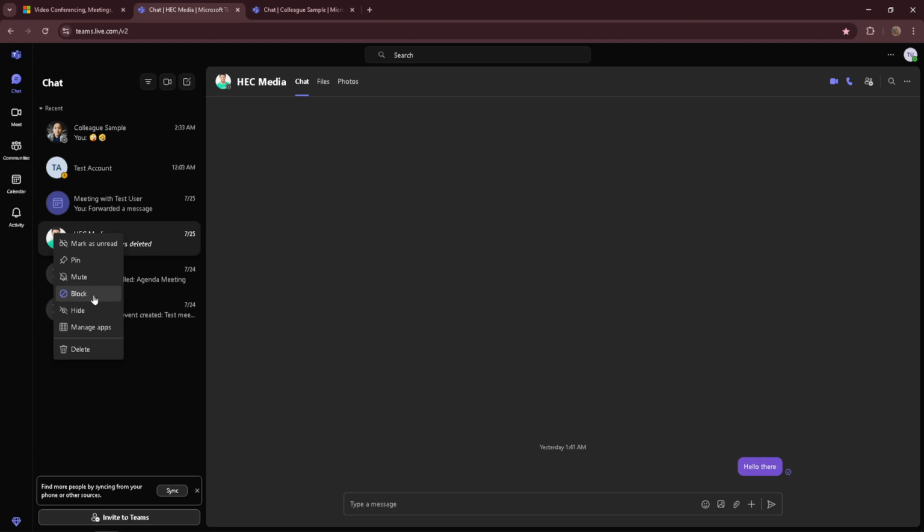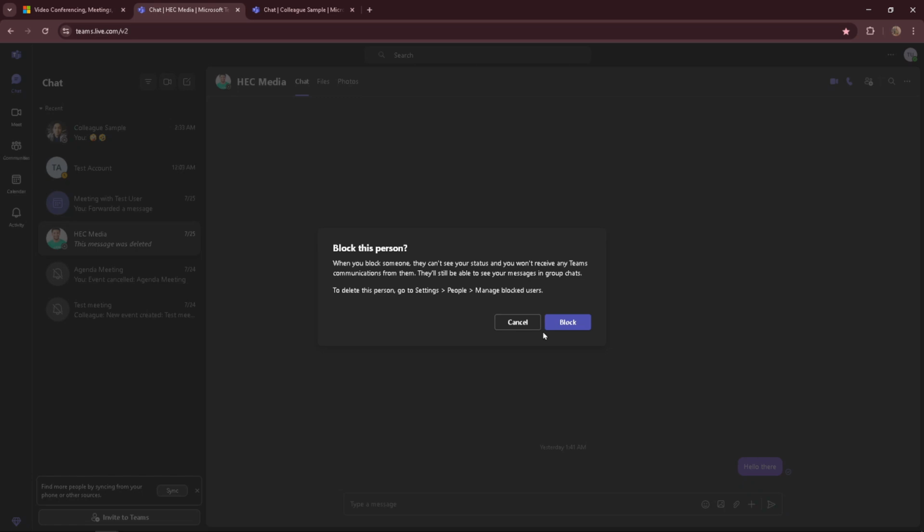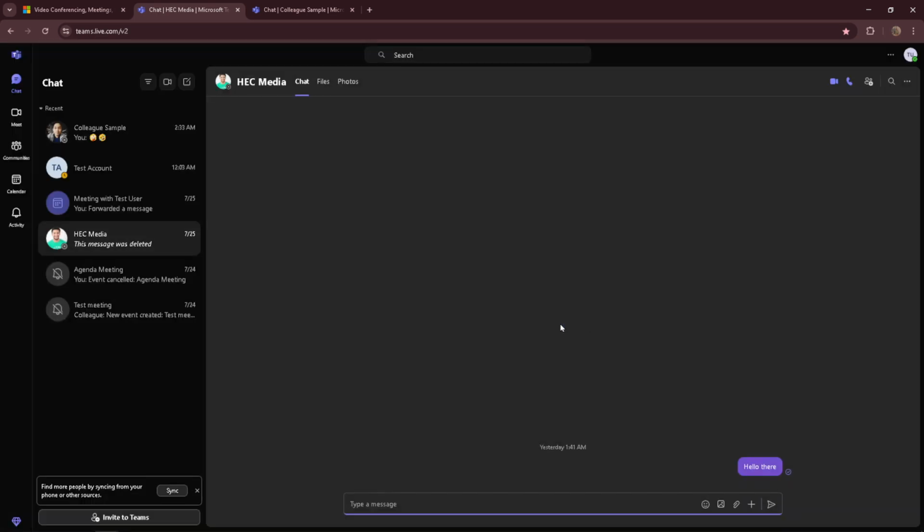After you've clicked on Block, a confirmation pop-up will appear, asking you to confirm your decision. This is a safety feature to ensure you don't block someone unintentionally. Carefully review your choice and click on Block once again to finalize the process. And there you have it. You've successfully blocked a contact in Microsoft Teams.